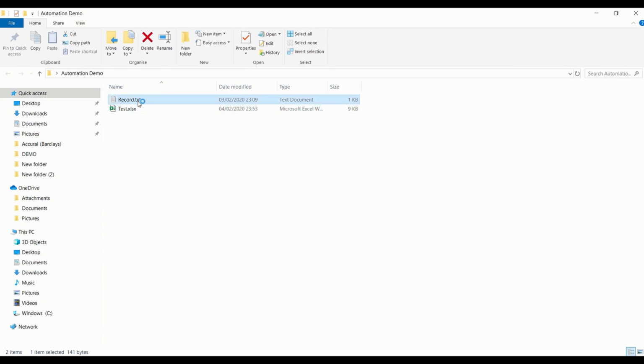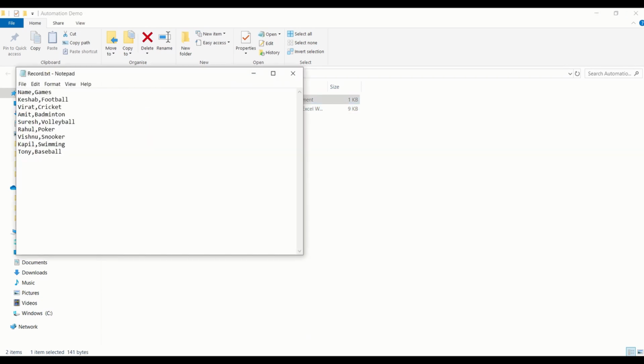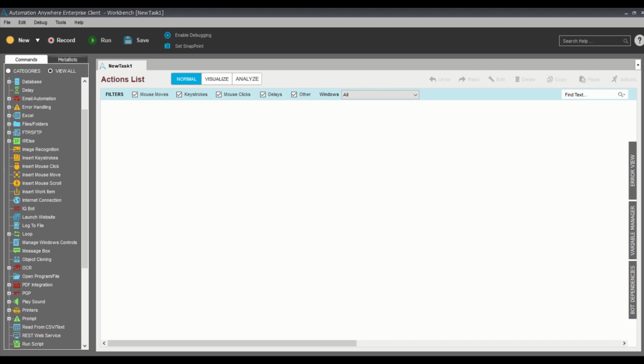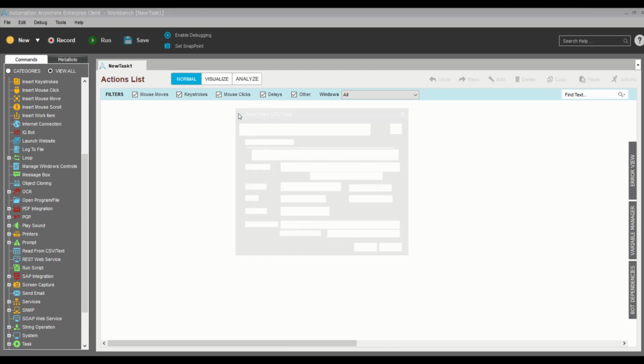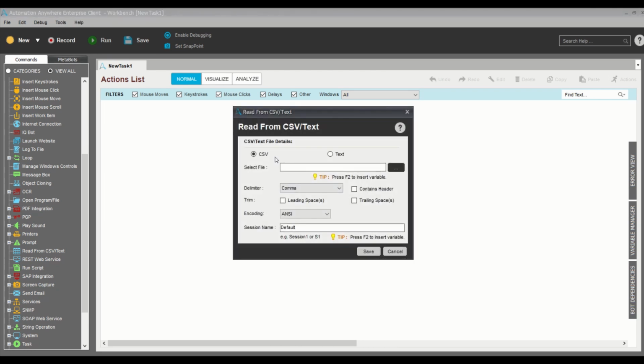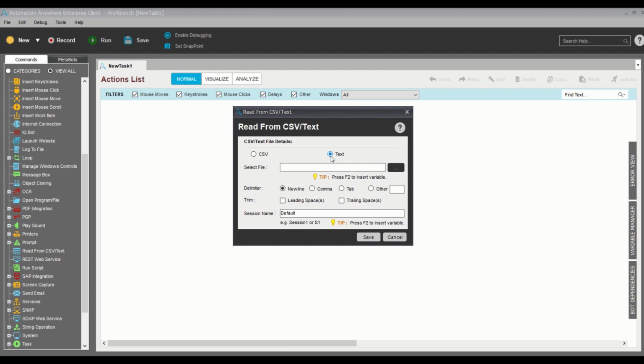So let me open this one for the time being. Let me go to my screen. This is my screen. I will start with a command called Read from CSV and text file. Every time you read any data like a CSV or text file, you need to take this command. For the time being I am showing you the text file because I have already created one. Let me tell you something about this.